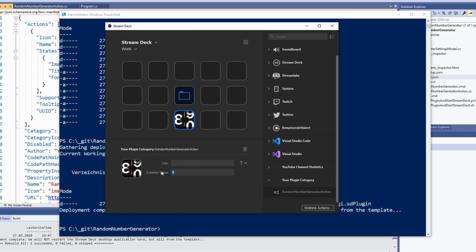On the lower half of the screen, we can see the properties that we can set. Setting a number to the counter value field currently has no effect. We'll talk about why that's the case shortly.